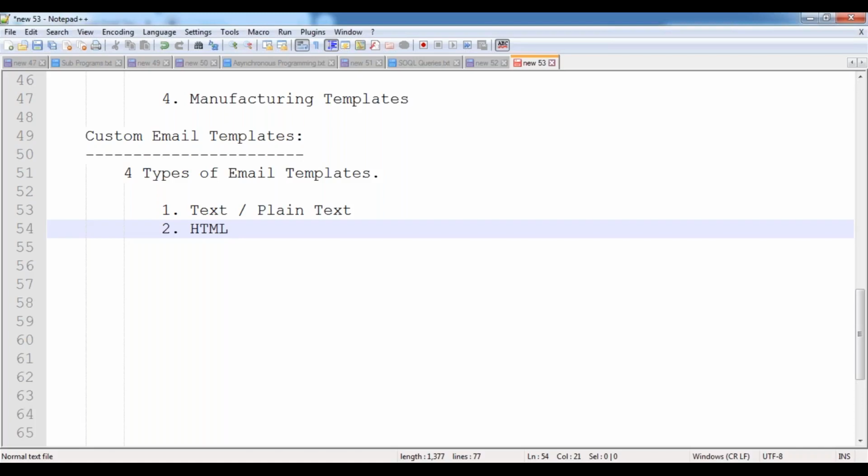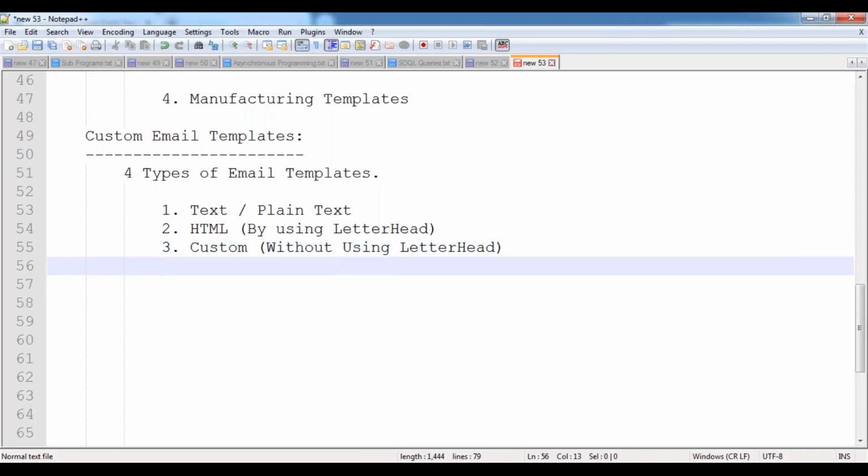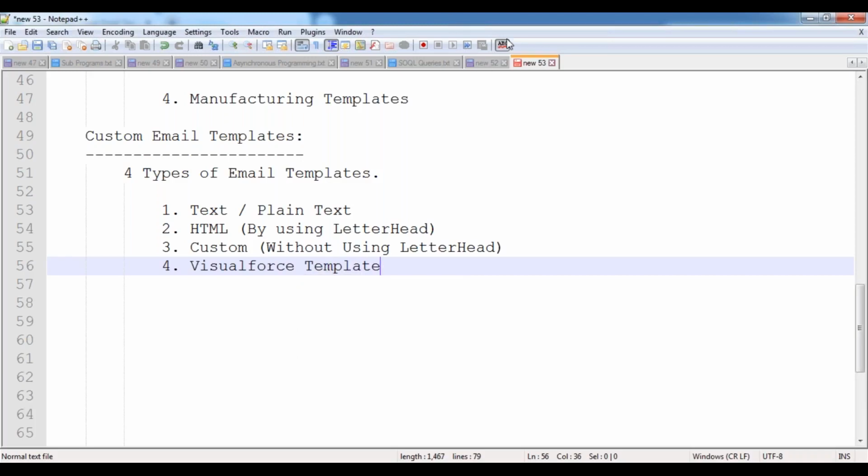Second one, HTML by using letterhead. Third one, custom HTML without using letterhead. Fourth one, Visualforce template.